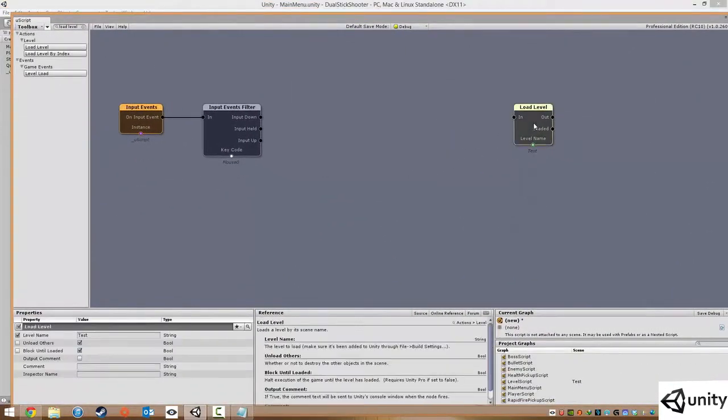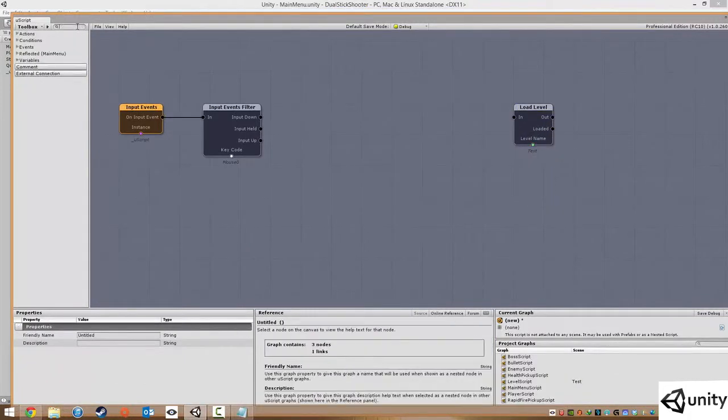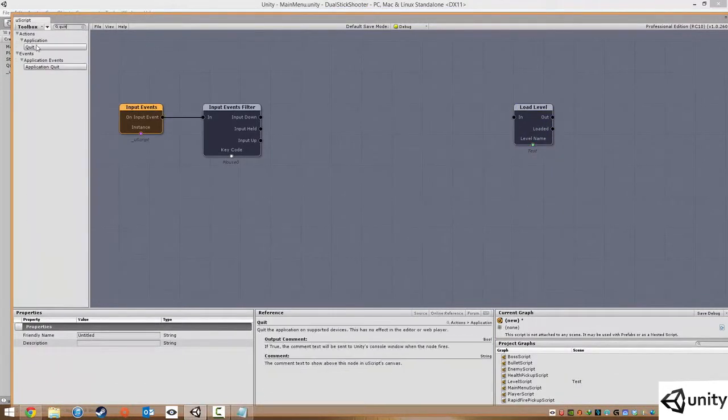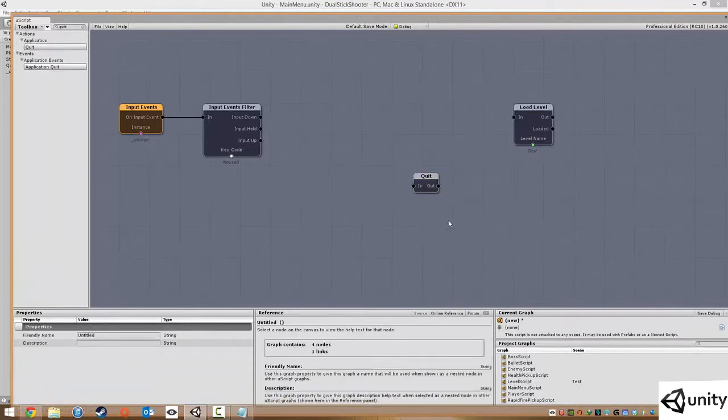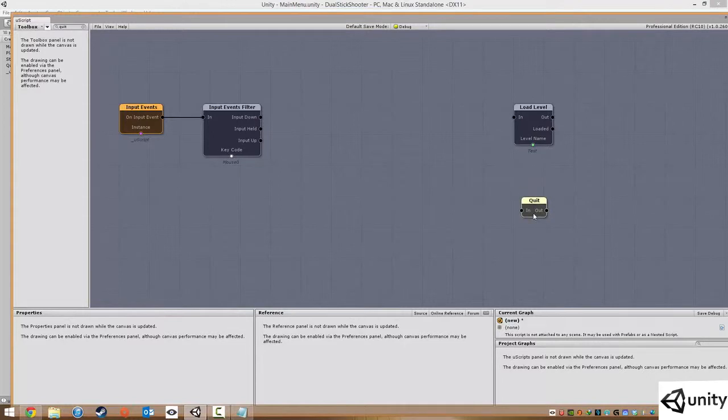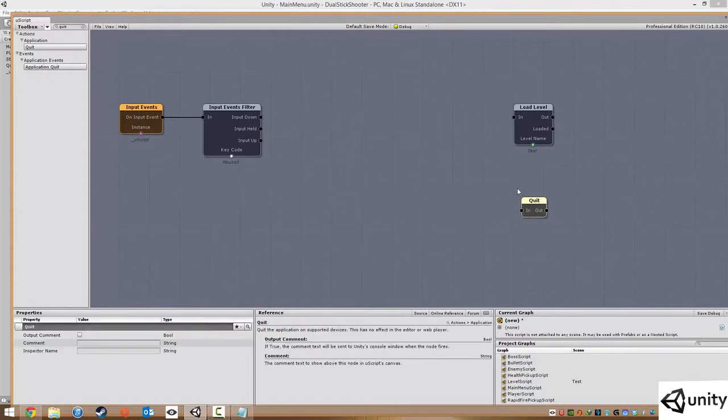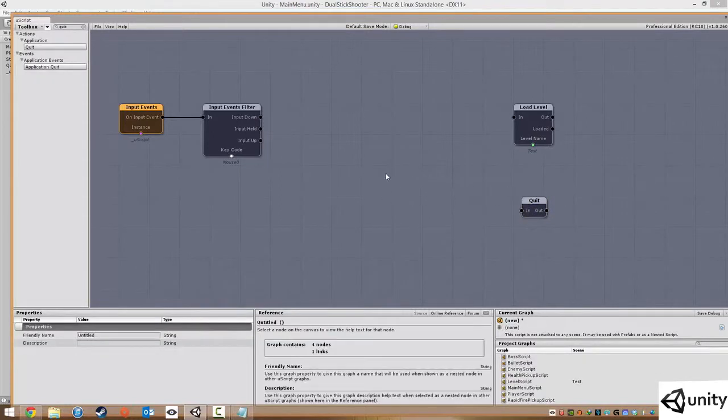And also, I'm going to copy and paste this. Sorry, I'm going to type in quit. And we want application quit. Or sorry, just quit on its own. So whenever we also press it on the second button, it's going to quit out of our game completely.